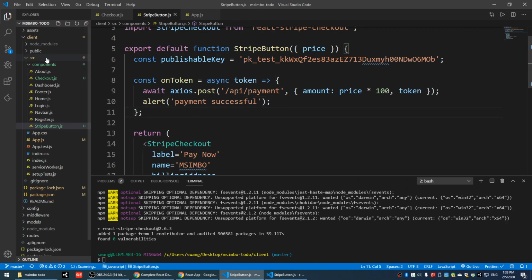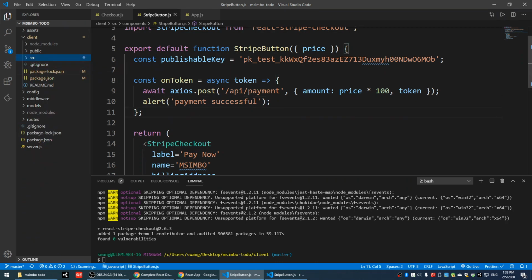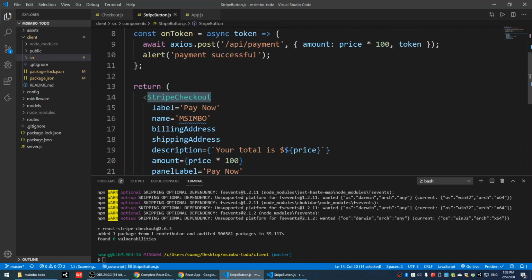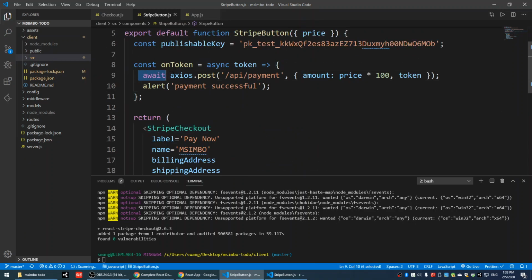Okay, so that's it for the client side. Right, just create a Stripe checkout. You don't have to create a lot of pages, just one page. Using the Stripe checkout library, create a button for you, and you have a request, send a POST, and it gives the payment successful. That's it for the client side.